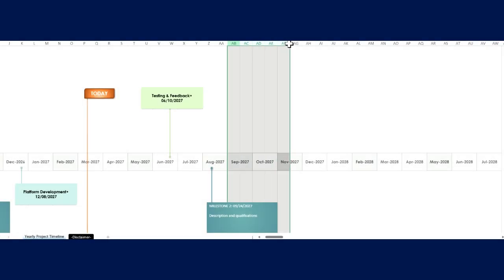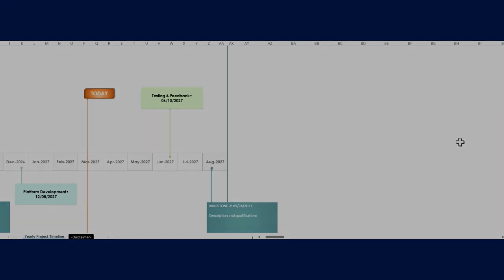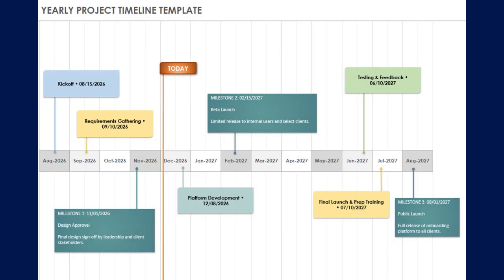If you don't need the entire timeline, for example, if your project is only 6 months, hide the columns you don't need. And there you have it, a customized timeline in Excel using a template.